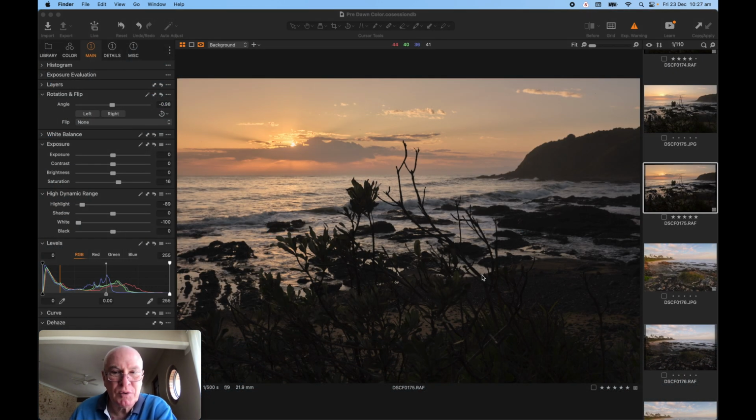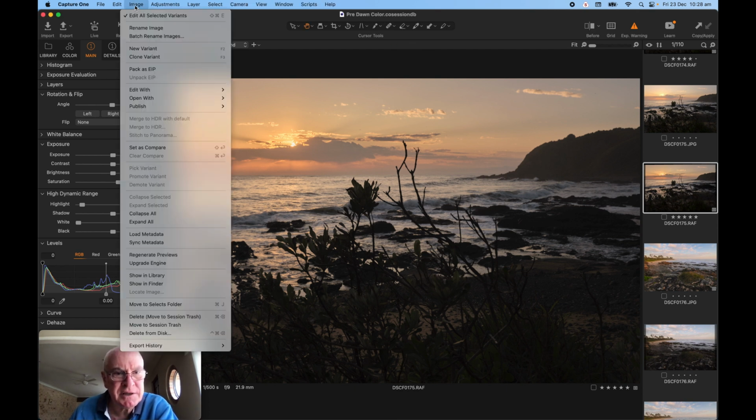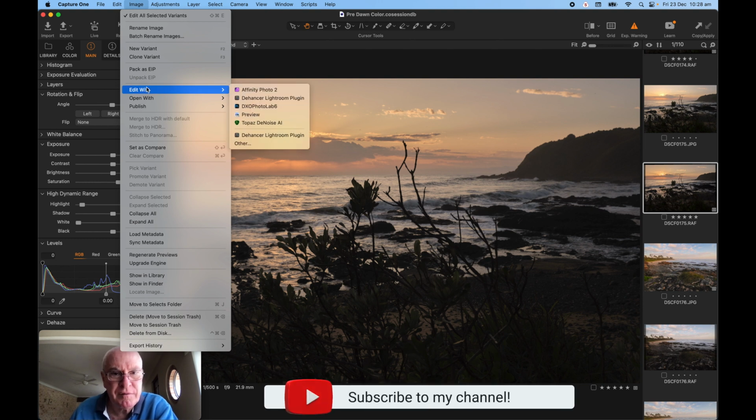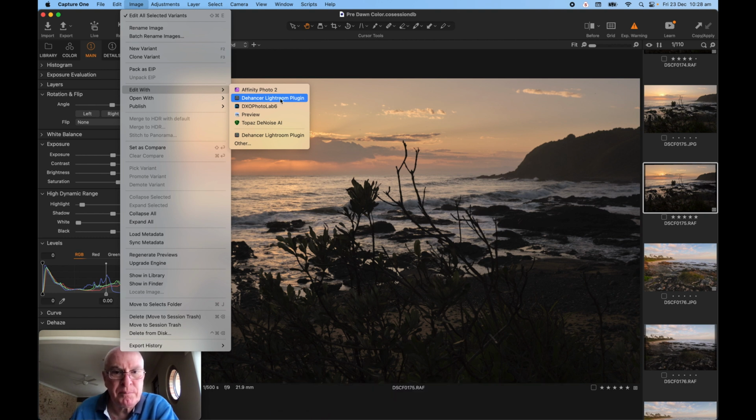Right, we're here in Capture One now. We have done a little bit of an edit on this. Well, I haven't really. I have done a little bit, but not too much. And let's say I want to use this file now in Dehancer for the very first time. I'm going to come up to here and I'm going to go into Image and Edit With. Now you can see here I've already got Dehancer Lightroom plugin installed here on a path within Capture One Pro. That's because I've already used it.